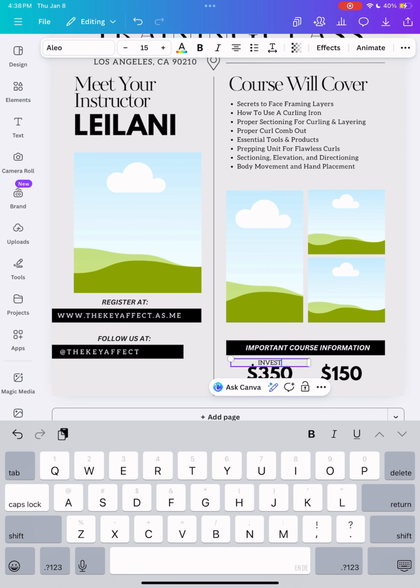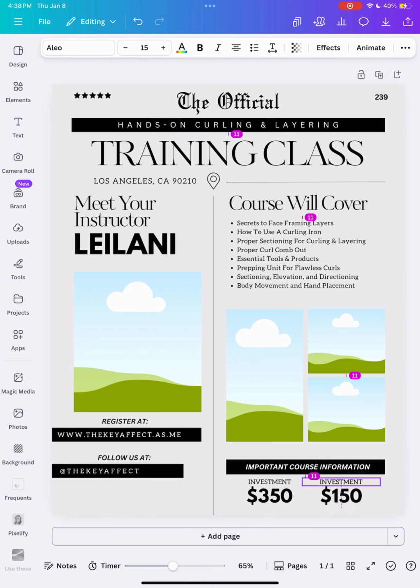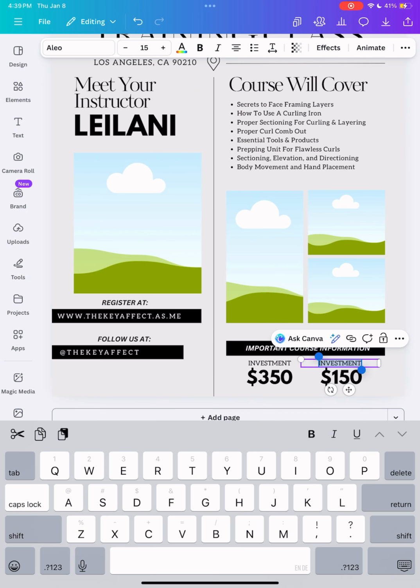And from this point on, all we're doing is just duplicating the text boxes. And underneath the prices, I'm going to put the rest of the information about when the payments are due.